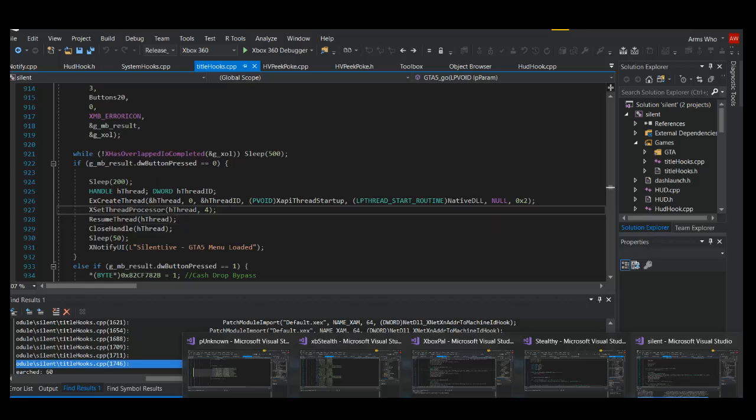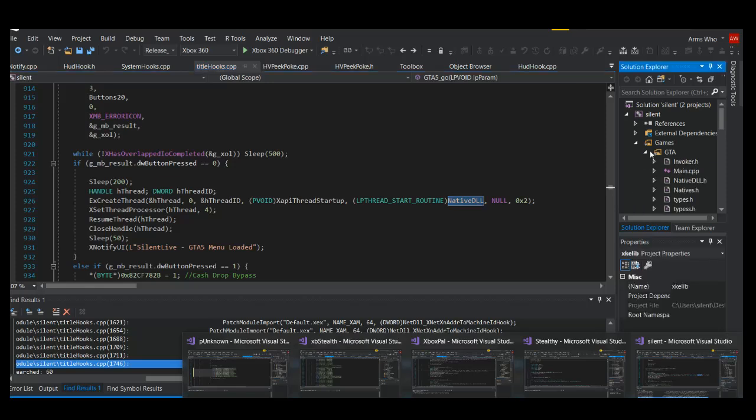So you can see, if you just read this along, after this, the XAPI thread startup, it's launching this native DLL, which is the start of code in your GTA file source code here.